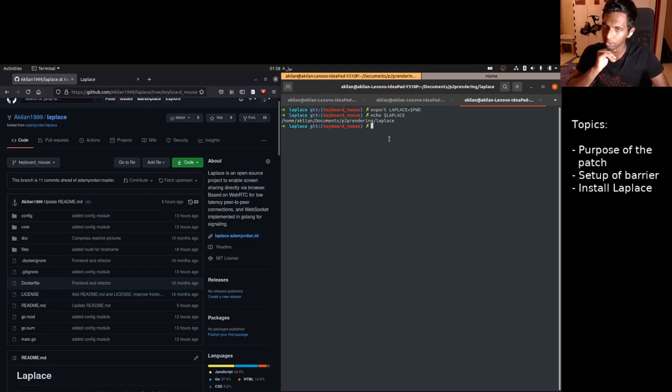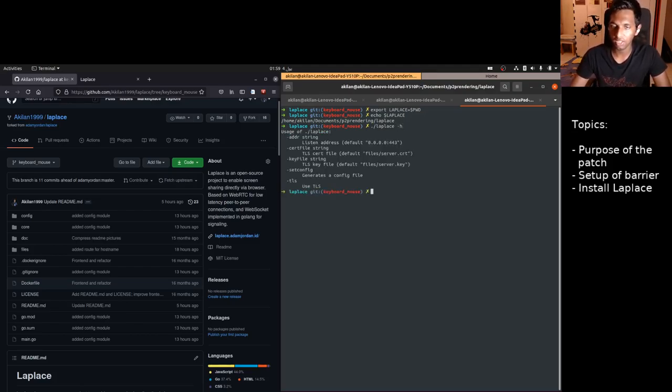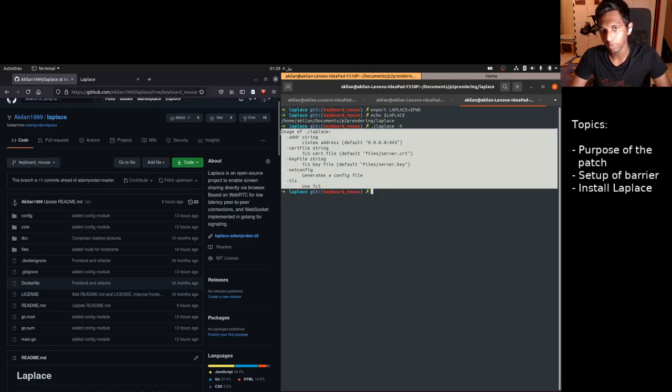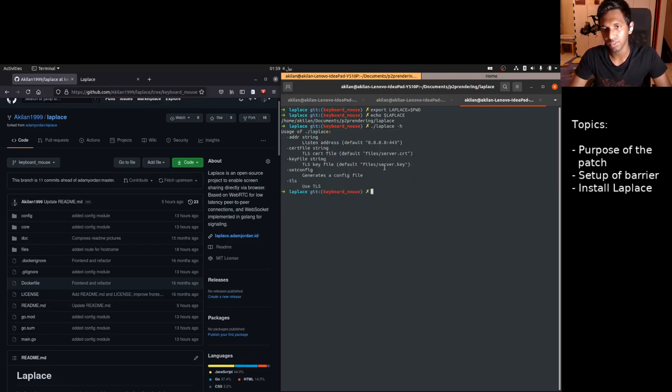The next thing we want to do is ensure that the binary of Laplace works. For that, just ./laplace -h. If you've done this, the Go binary has compiled successfully.